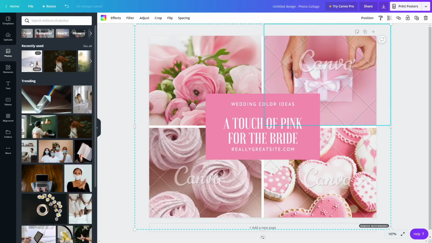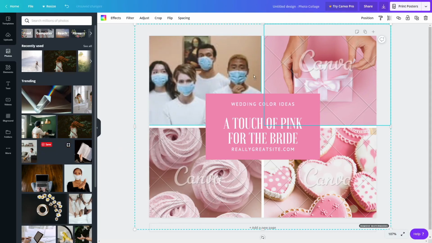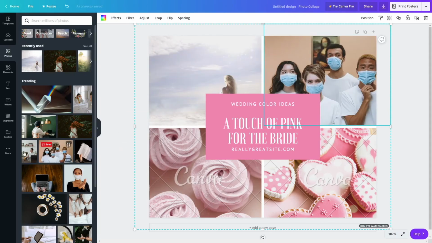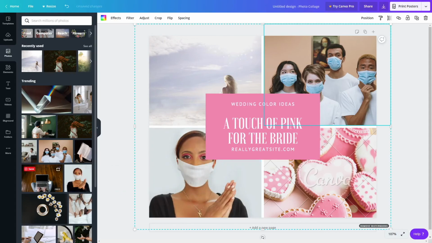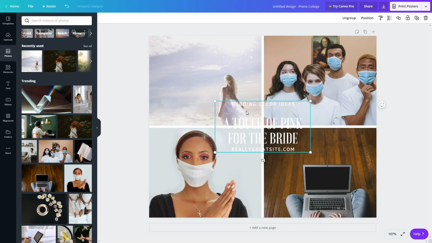So say I'm just going to use the same one we used before. Say I wanted that image there and this image here. It's not really much for a book unless you're writing maybe about a pandemic. So you can just drag those in and they appear for you. I'm just going to get rid of this text box.